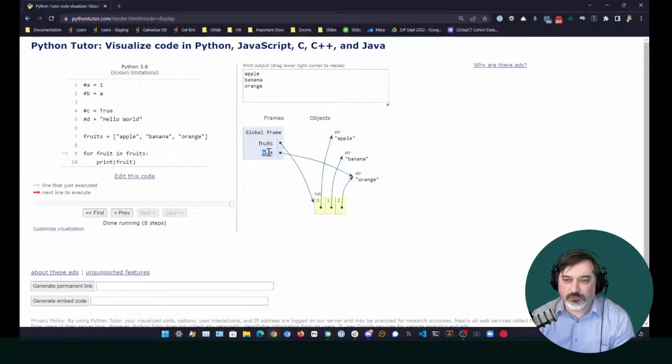Now, you'll notice that at the end of the program, fruit is still pointing at the last thing. That's true. That happens in Python. You could print fruit outside the loop, and it would be the last thing because it's still pointing at orange.